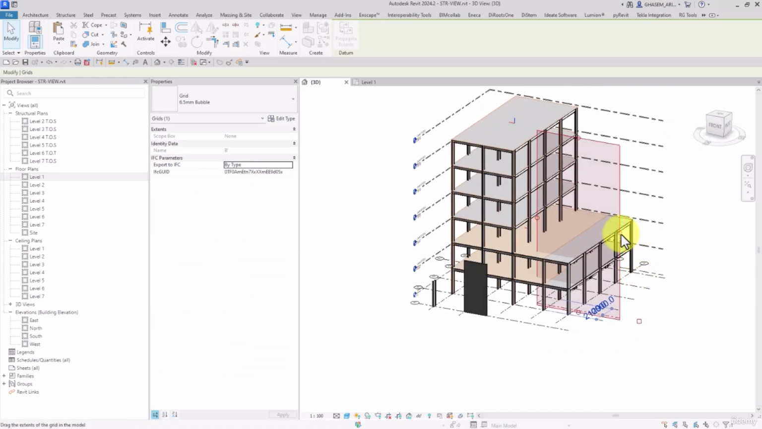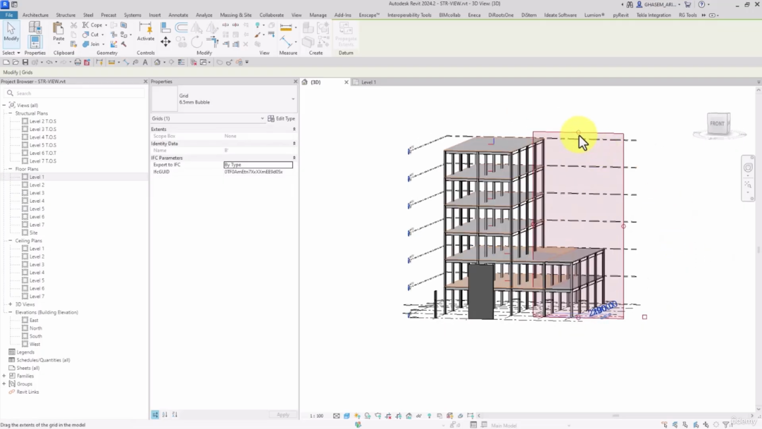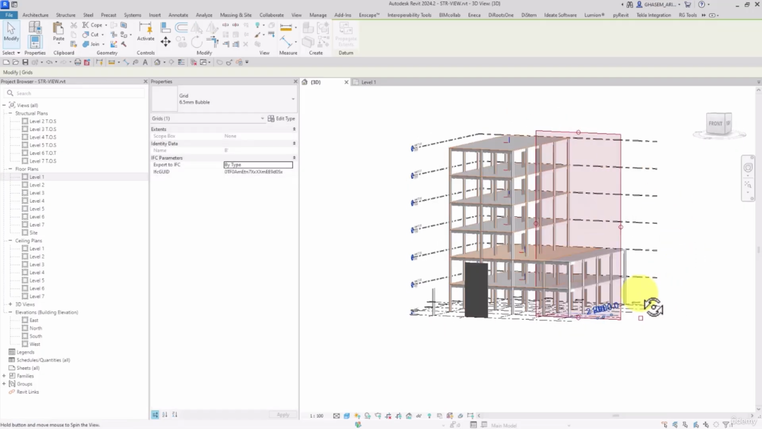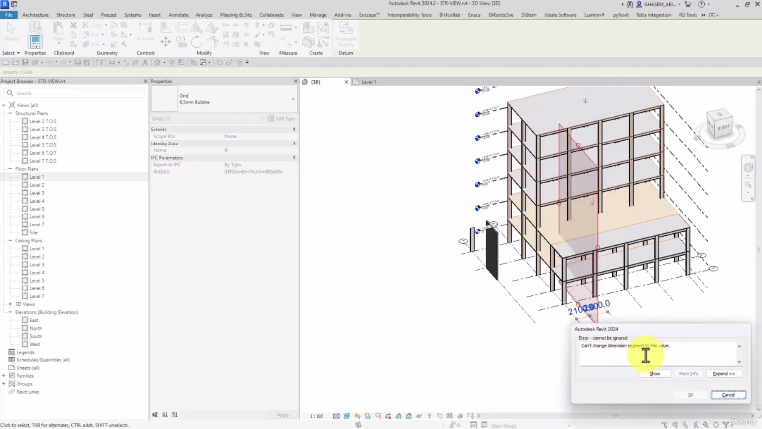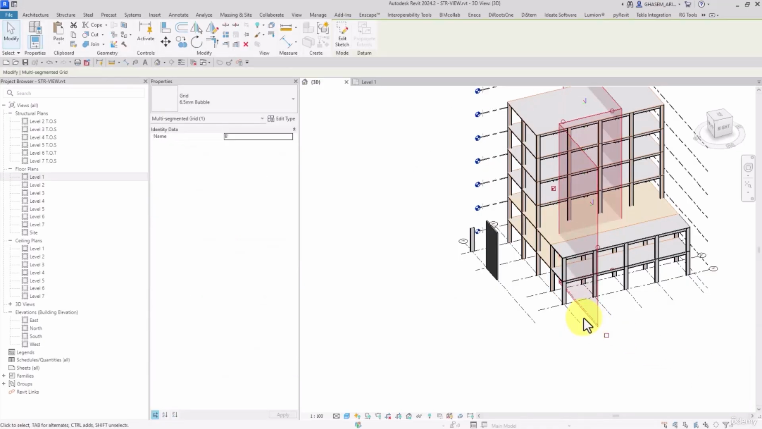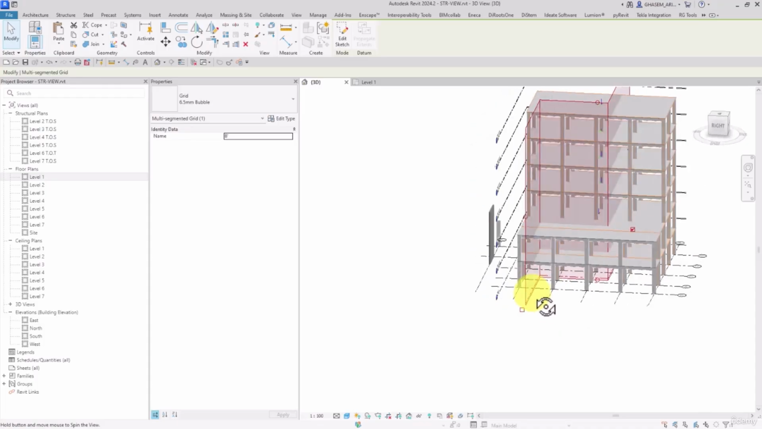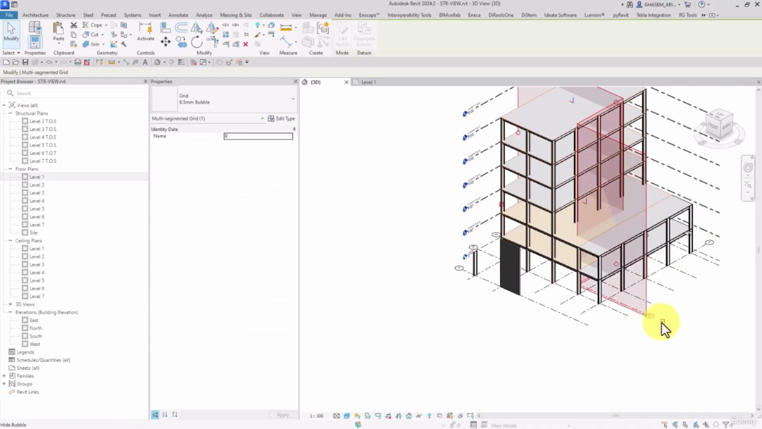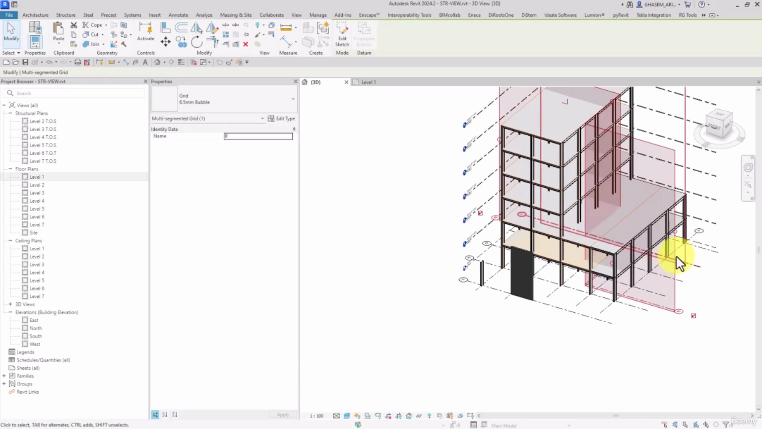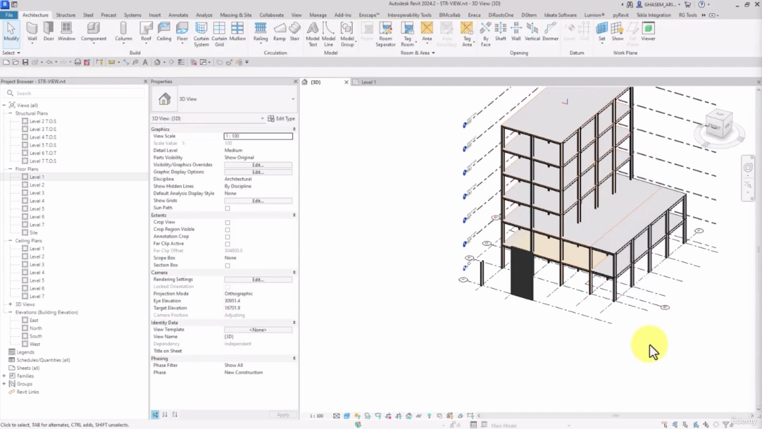But we cannot apply any changes on these segments individually. We cannot resize them. We cannot, as you can see, change the heights. As you can see, we are not allowed to add dimensions. But if we select them all, select the grid line, the multi-segment grid line unitedly, then we can resize it, we can move it, we can change its height, dimensions, and others.